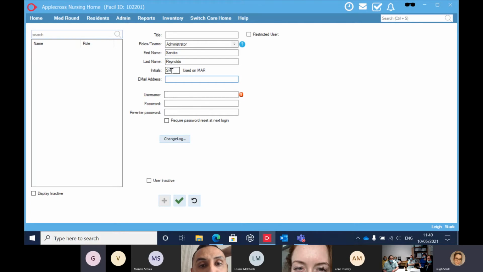So once you put the first name in and the last name in, if you click straight down to the next field, it will automatically produce your initials, which is what will show up on a printed MAR chart.